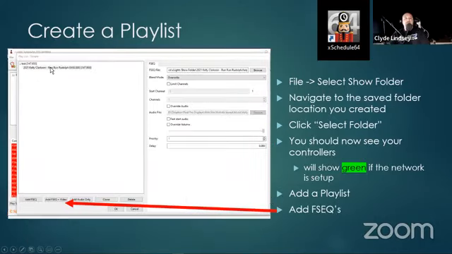The next thing we'll do is click the add a playlist or add an FSEQ, and this is the icon over here, or you can hit add FSEQ plus video or add audio only. So you don't have to just choose FSEQs, but FSEQ is what we're going to test with so that you can see that it does in fact work.